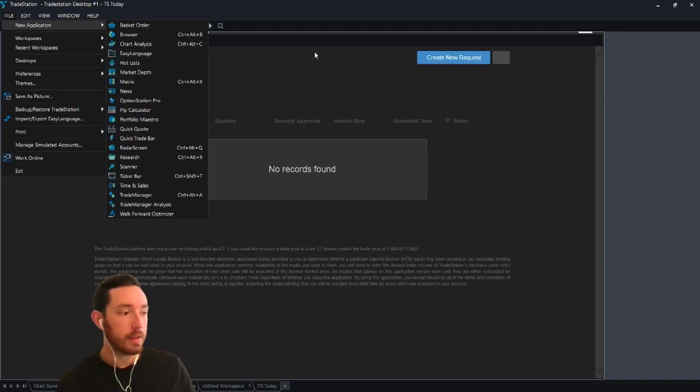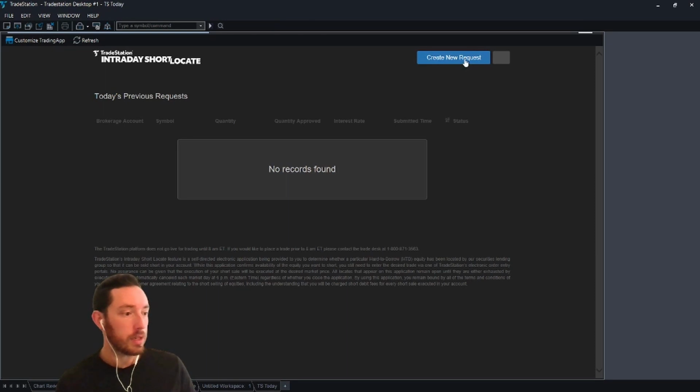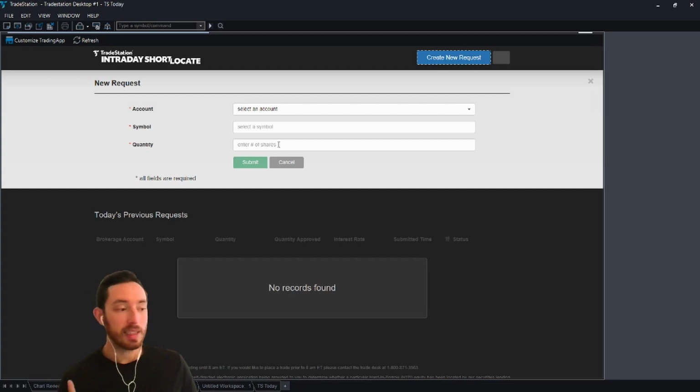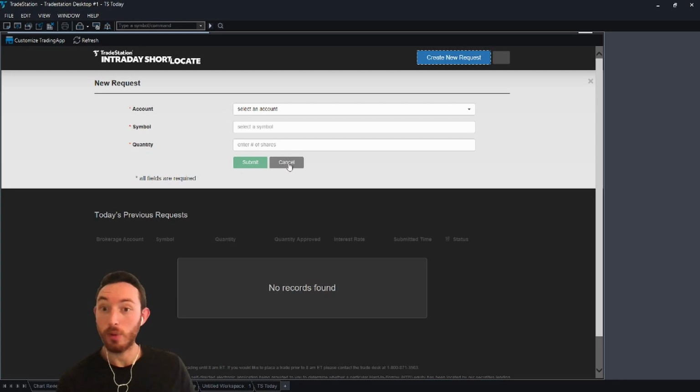Once you add it, you can just create a new request. You can punch in an account number, a symbol, and the quantity of shares that you want to locate. In my experience, the fewer shares you want to locate, the more likely you are to get those shares. So best of luck with that.